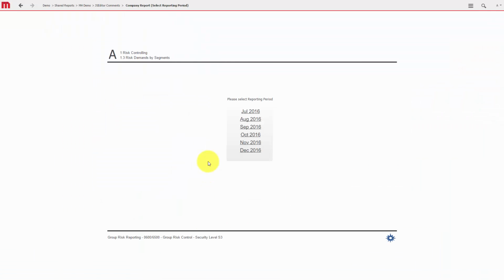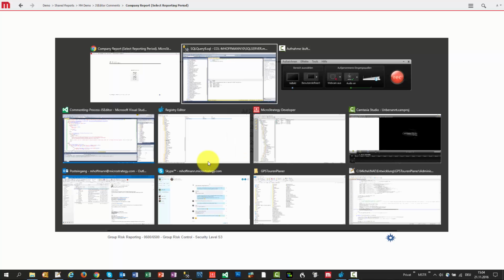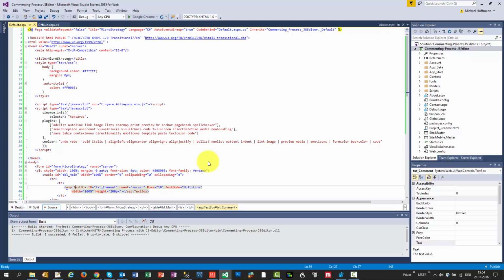All right. So the first thing we need to do is we need to program this additional component, and we need to combine this component seamlessly with MicroStrategy. And therefore, I created a project in Visual Studio, and this project is a .NET application, a very, very simple .NET application, as you will see when I go a little bit further.